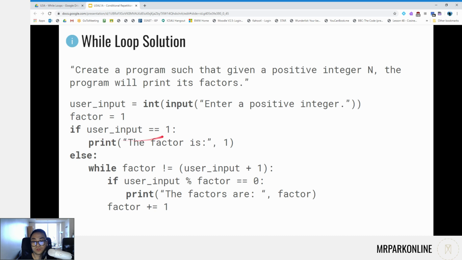Otherwise, the user input wasn't 1, and we know that we're only dealing with positive integers, so user input must be greater than 1. We're going to say, while our factor variable doesn't equal user input plus 1, hey, if the user input modulus of the factor variable is equal to 0, then that factor variable is a perfect factor for our input. So we're going to output the factors are blank. Then on every iteration, I'm increasing this variable called factor by 1.